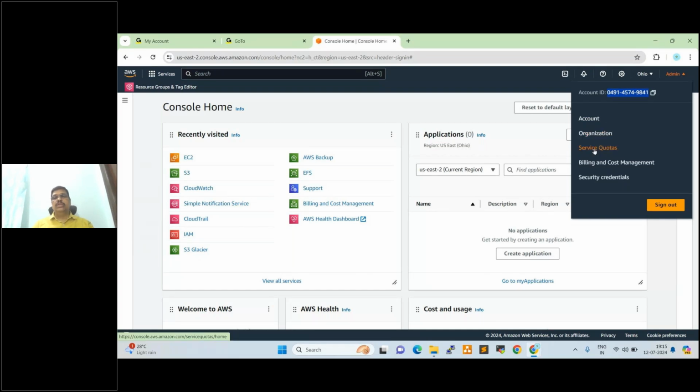Service quotas. We have limitations in AWS. The AWS account has limitations, right? If you want to check those quotas, click on quotas. How many hours are free? How many hours is the EC2 instance free? How many Elastic IPs are free? How much storage are they giving free of cost? All these things we can check here, right? I'll show you later. Don't need to worry about this.